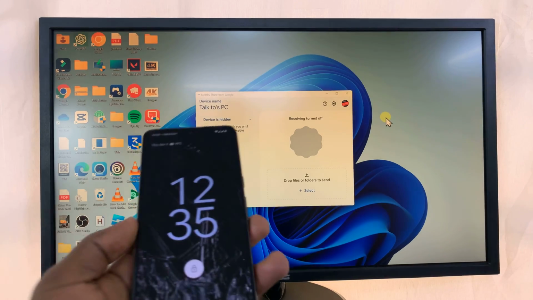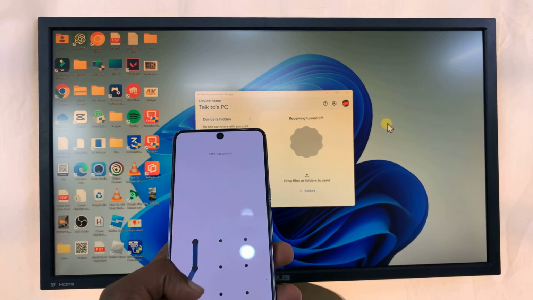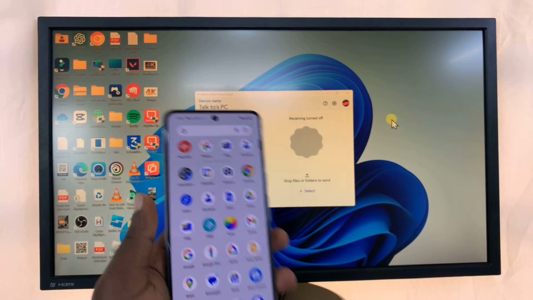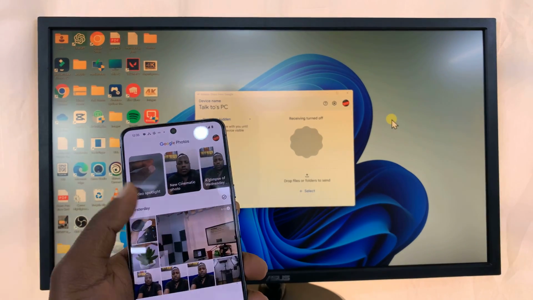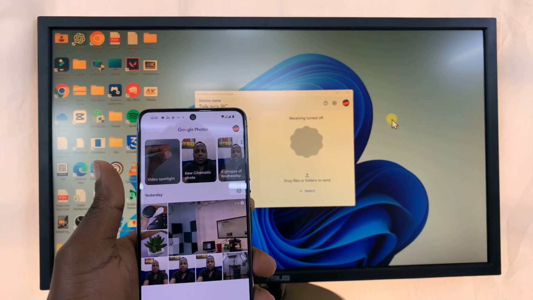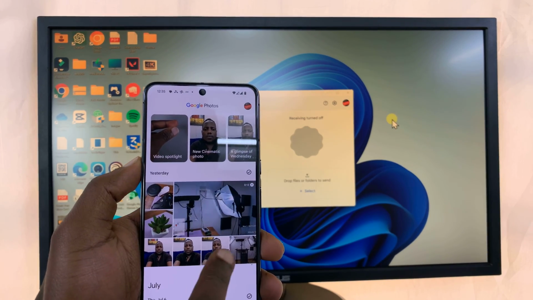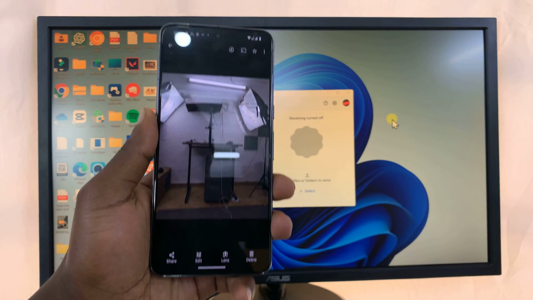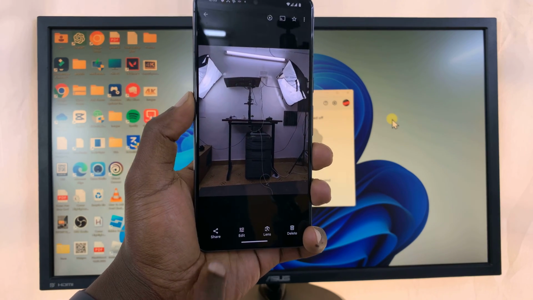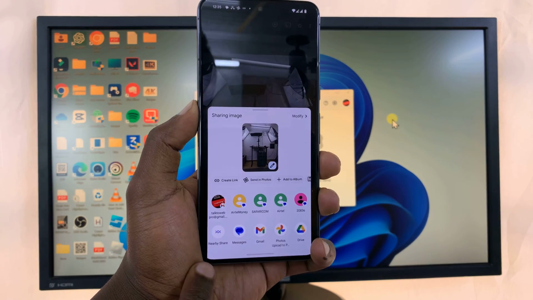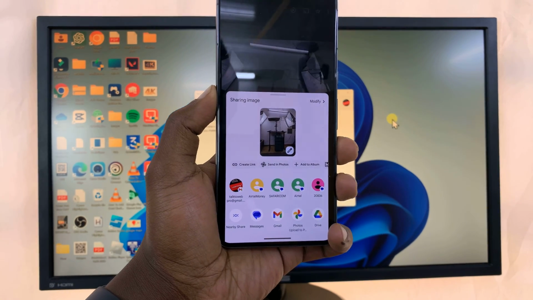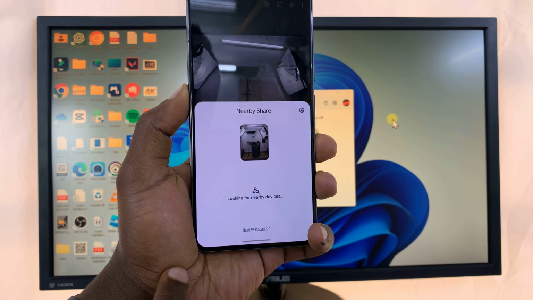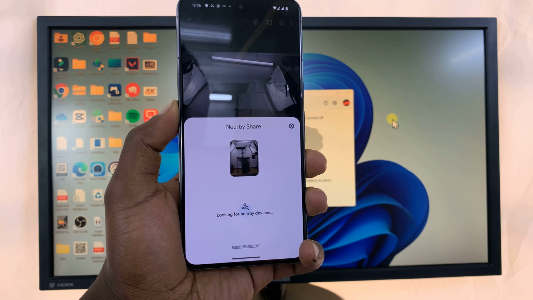So now let's try to send a file from my Android phone to the PC. I'll try with a photo first. I'll go to the gallery, select a random photo like this one, then tap on share, and then select Nearby Share. See it right here, Nearby Share, and it's going to start looking for devices.